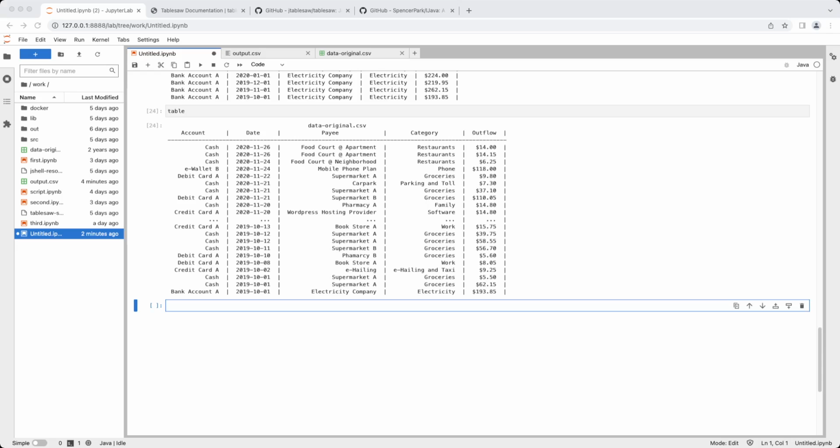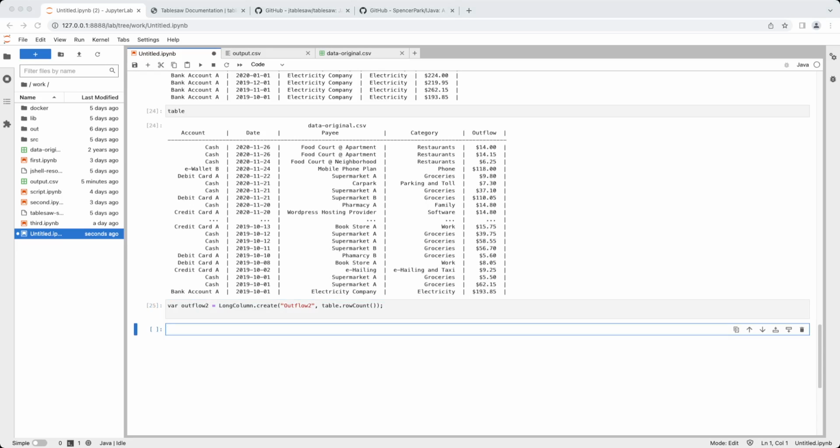Now, ideally, the library would support something like a big decimal column because we're dealing with money, but unfortunately, it doesn't. So the next best thing is to convert the dollar value here to a value in cents and store it as a long. So first thing, let's create a new long column. Let's get a reference to the existing outflow column.